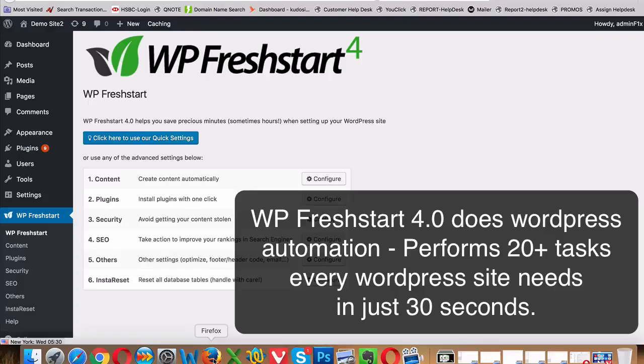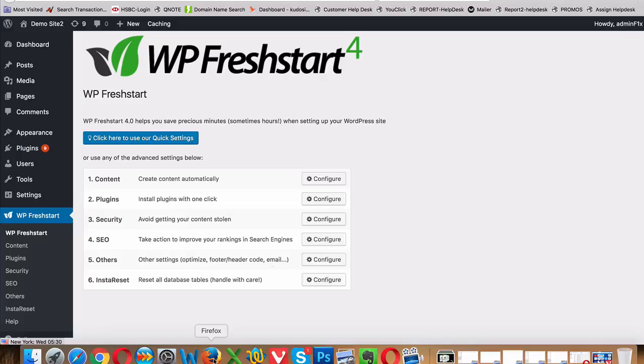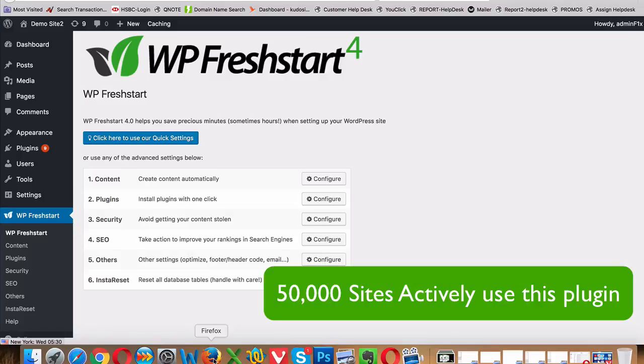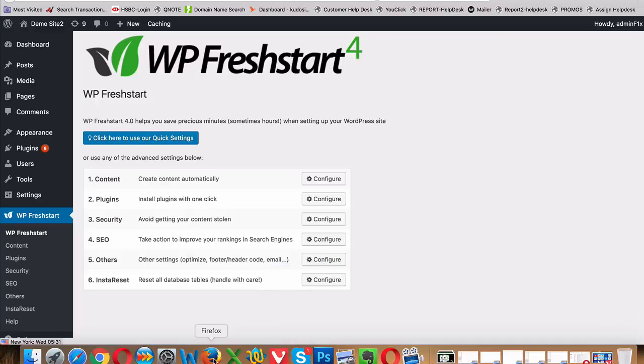Now, WP Freshstart was my first plugin launch, and since then, over 15,000 customers have bought this plugin, and over 50,000 sites actively use this plugin to date. Yes, over 50,000 sites, and everyone is extremely happy. And that's why we keep updating and adding new features and releasing a new version every single year. And that's how we have the 4.0 releasing in the next few days.